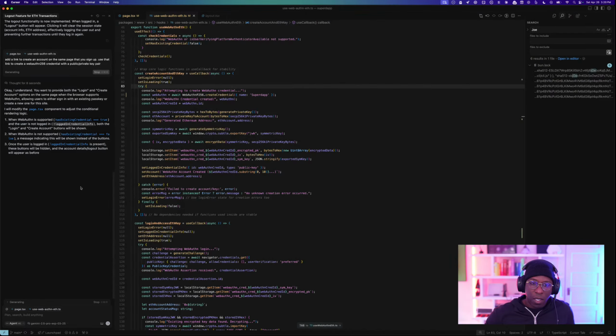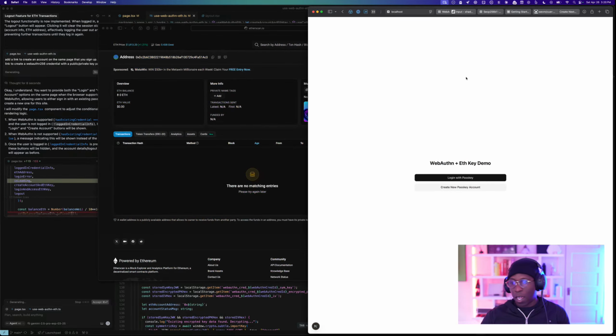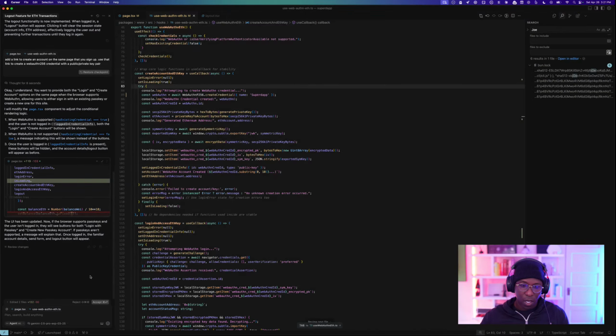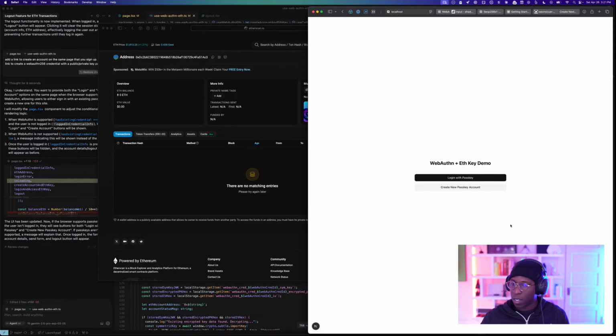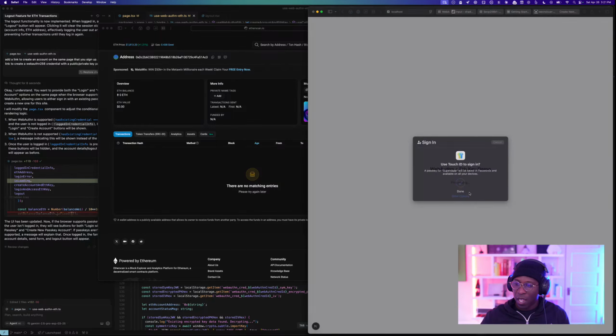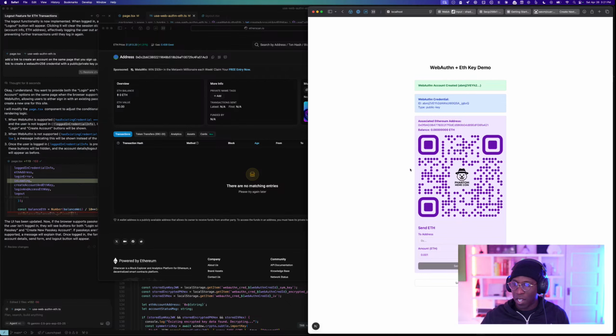Okay, it's still thinking. I thought it gave up. So yeah, we'll be able to create this account. Oh, it's already here. That's funny. I told it to make it a link, but I guess it doesn't care about that. Okay, so we can create a new account. It says create a passkey for SuperDAP, and then click OK. And then once we're done, we're logged in. We have a new wallet.